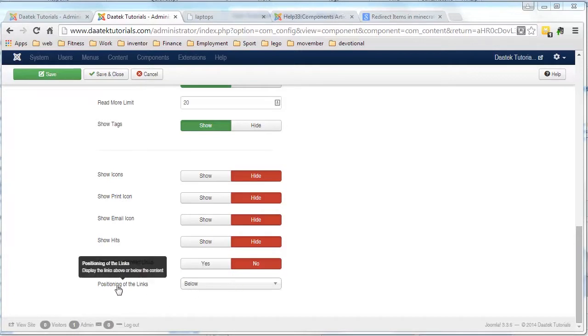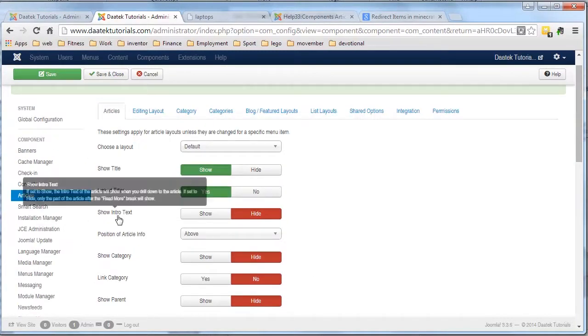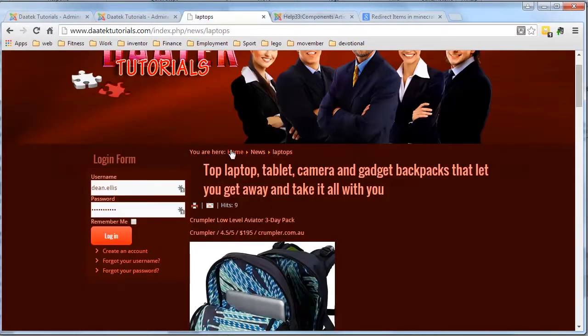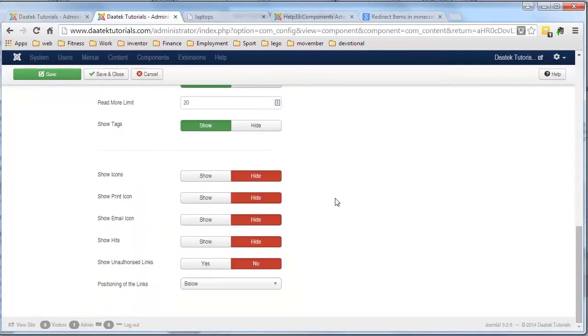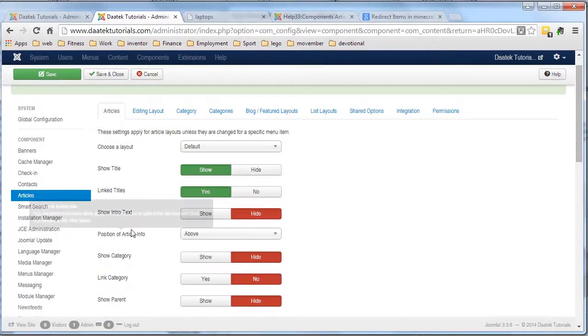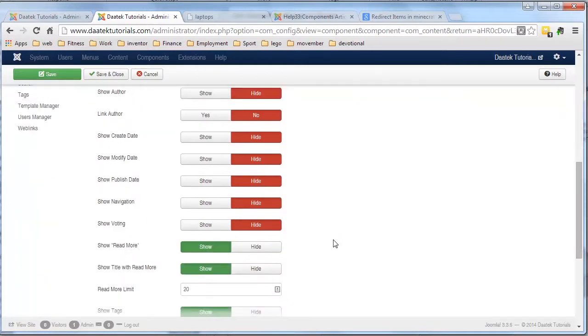And last but not least is the positioning of the links. The pop-up says it displays the links above or below the content. Doesn't work. It's exactly the same issue as the show intro text. This is supposed to be below, but when you go into your articles here, it's still located at the top. So for some reason it's not working. I've tried a number of different ways of getting it to sit below the article. I can't get it to work. If someone else knows how to do it, by all means feel free to let me know. It may have something to do with the options in the menu button, and we'll explore that when we go into the menus. Same for the position of the article info. It may have something to do with the menu item feature that they put in there.